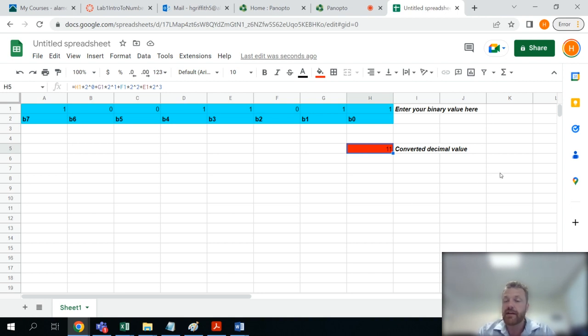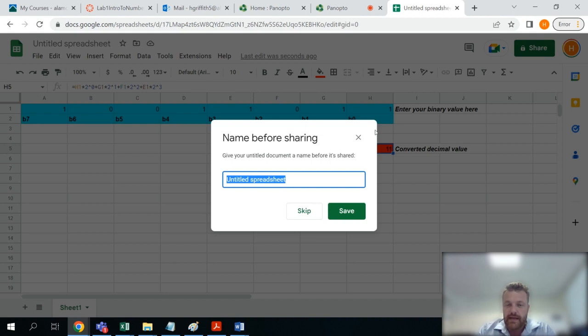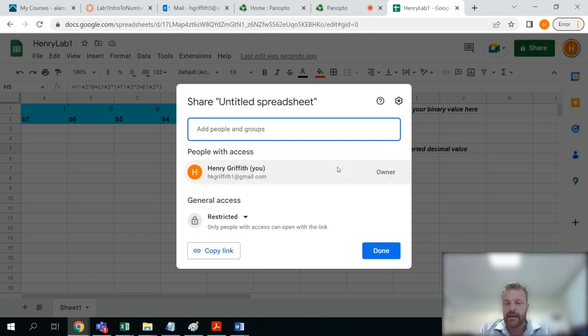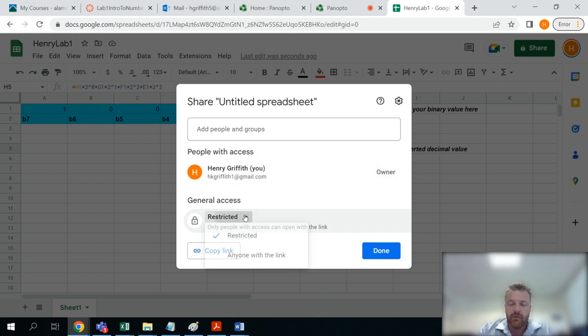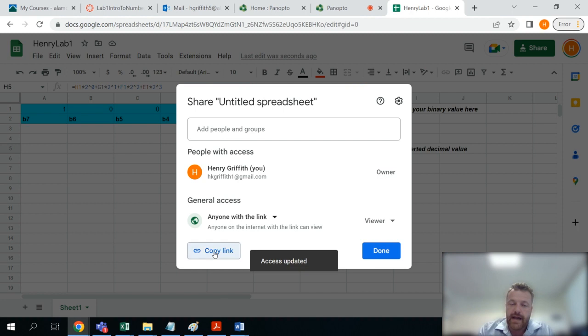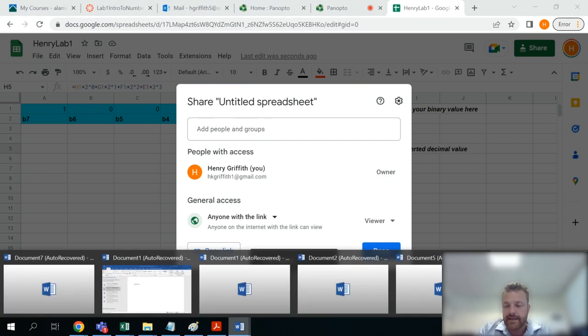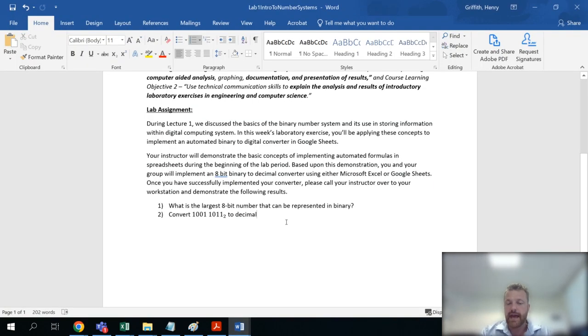decimal base value. And then the last thing that I'd like you to do is click on the share button, and you have to give your file a name. So maybe I'll say Henry Lab 1. And then once I've saved it, what I would like you to do is change the access to anyone with the link, and then copy that link and actually paste it in the bottom here. And I will add, before I post, a question here that says place the link to your Google Sheet. And you would just place that here.